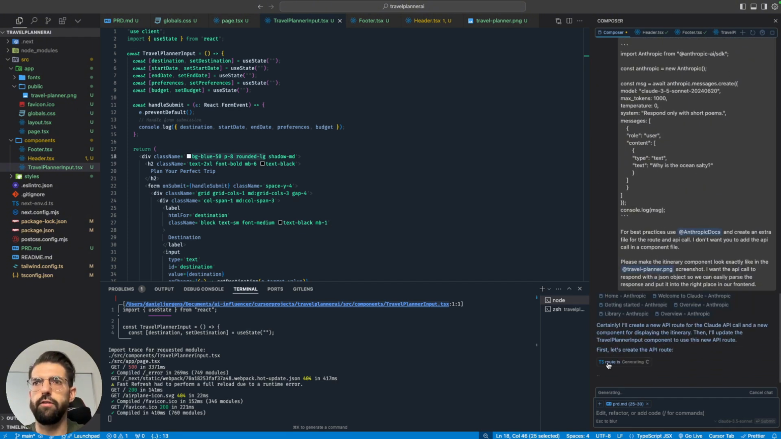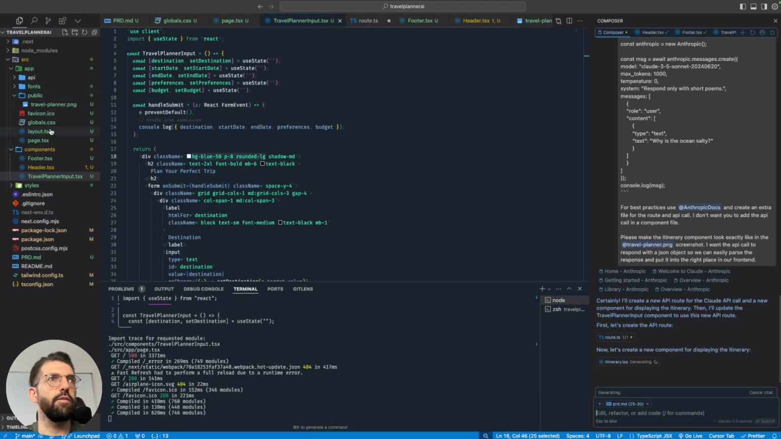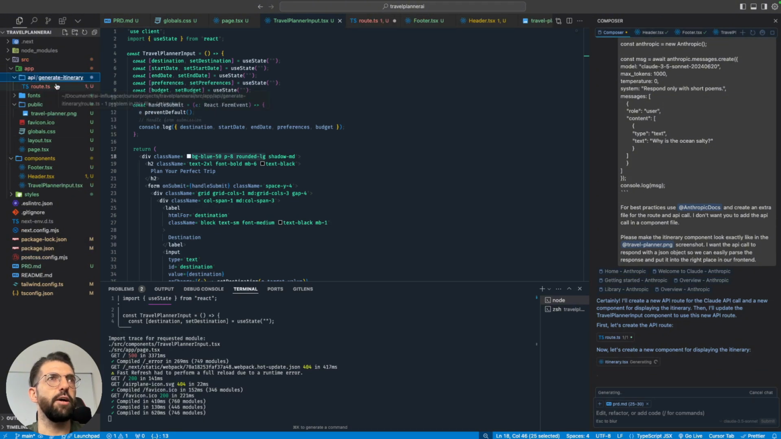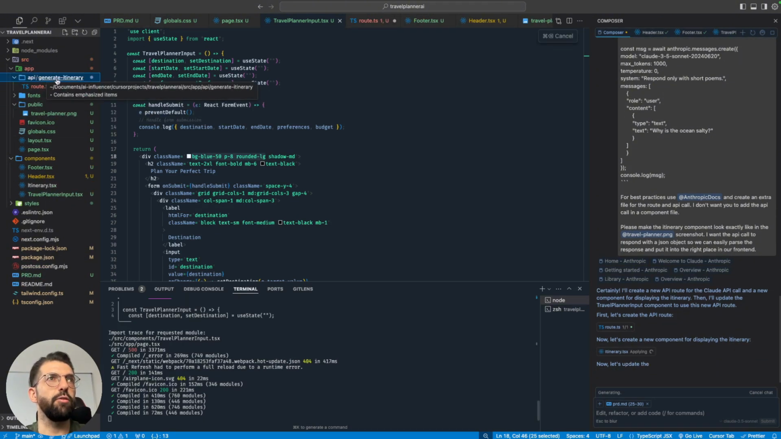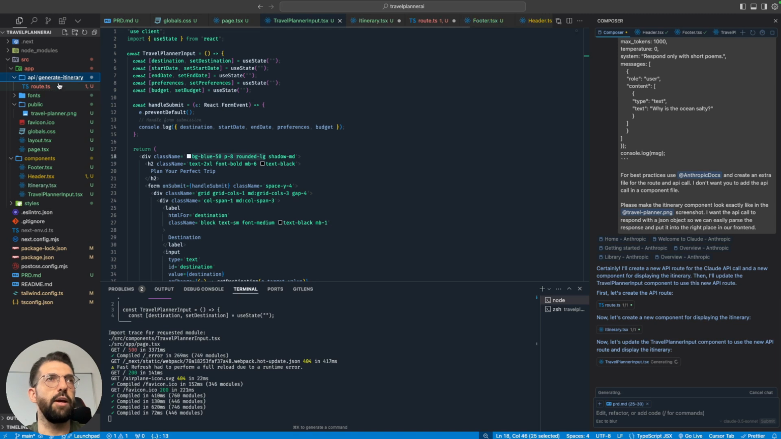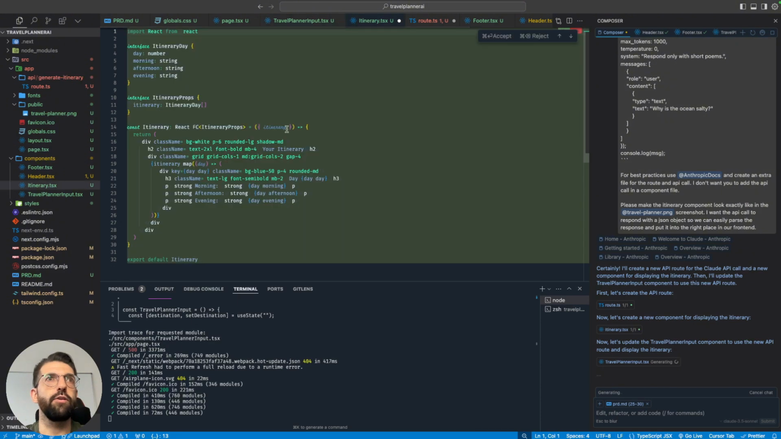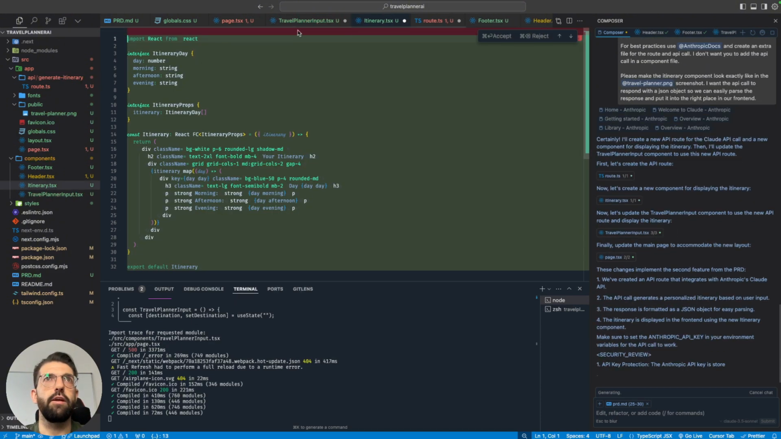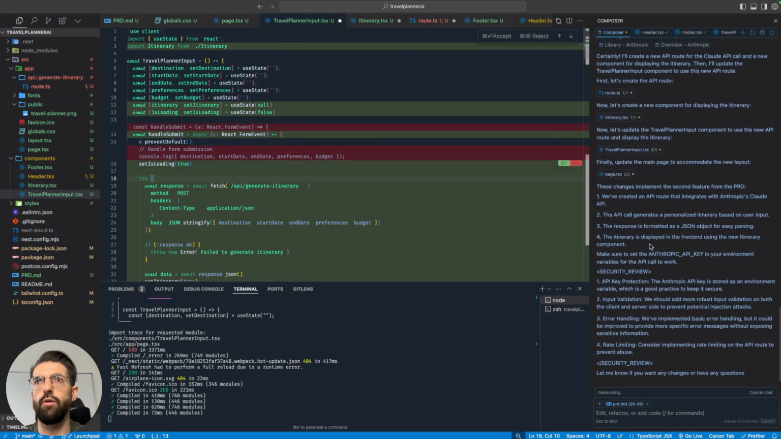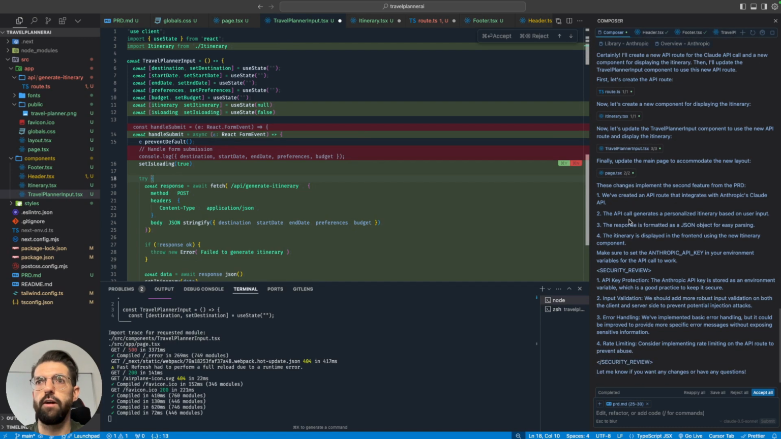Okay, first we'll create a new file called route.ts. It will probably be created inside of our app folder. Yeah, as you can see, it created a new file in the API folder called route.ts in the generate-itinerary folder. It created a new itinerary component and it updated the travel planner input and also the page.tsx. Now, obviously, we still need to do a bunch of things.